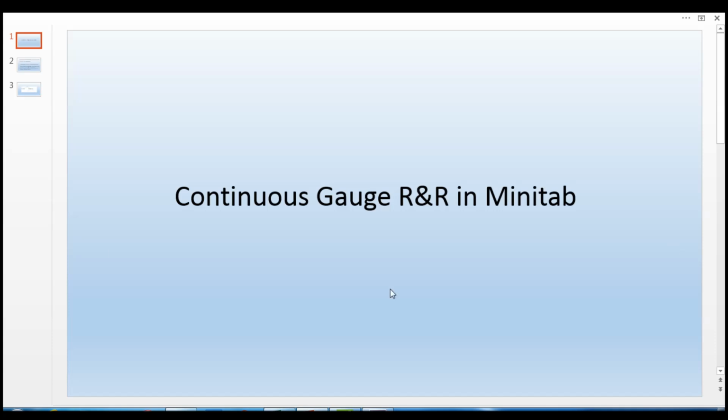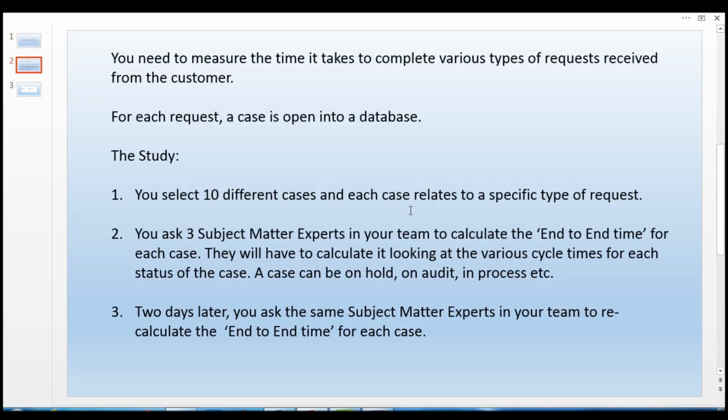In this video tutorial, we are going through the steps to conduct a continuous gauge R&R in Minitab. So you need to measure the time it takes to complete various types of requests received from the customer. For each request, a case is opened into a database. So the study that you will conduct is the following. You select 10 different cases, and each case relates to a specific type of request.